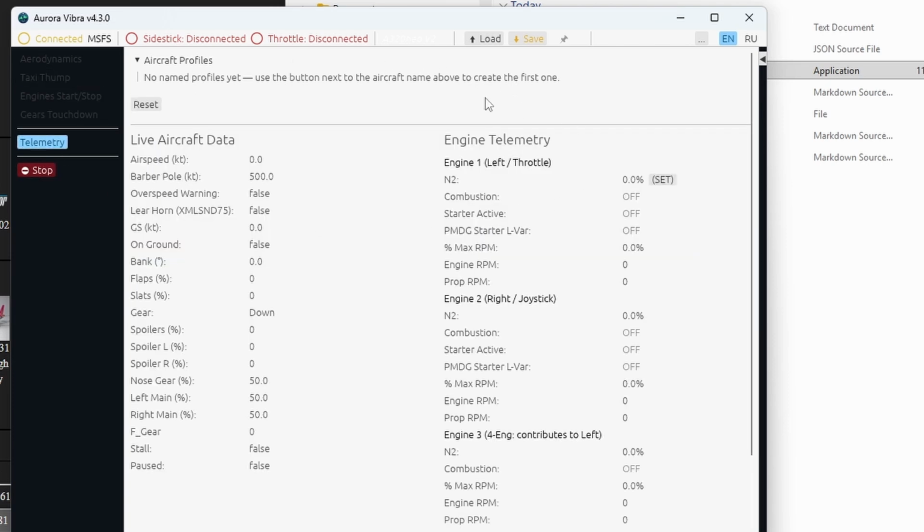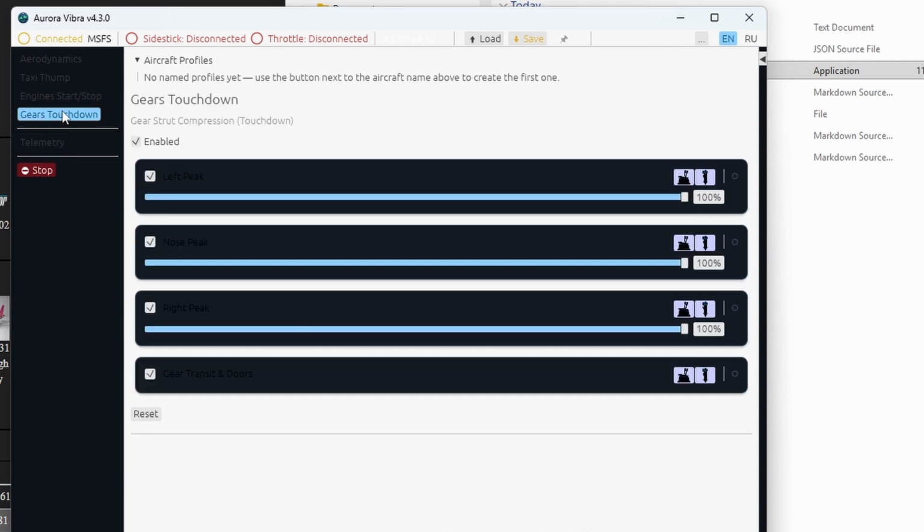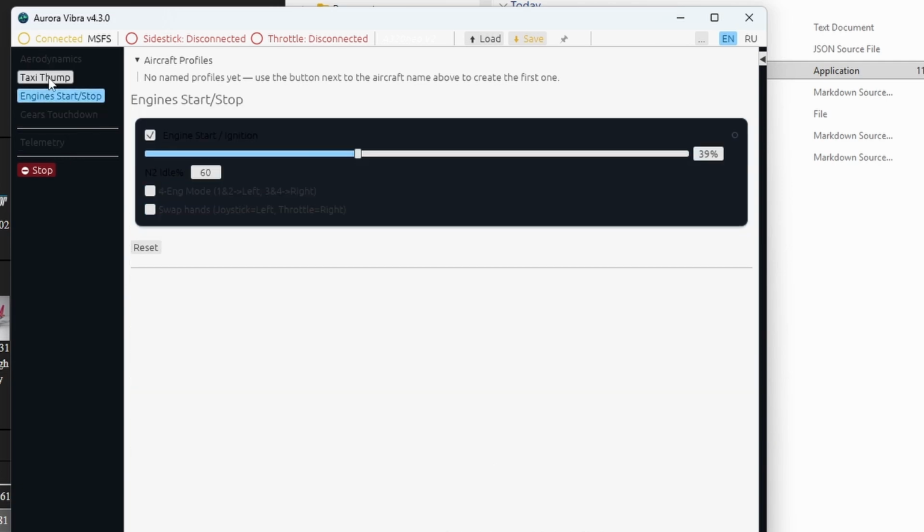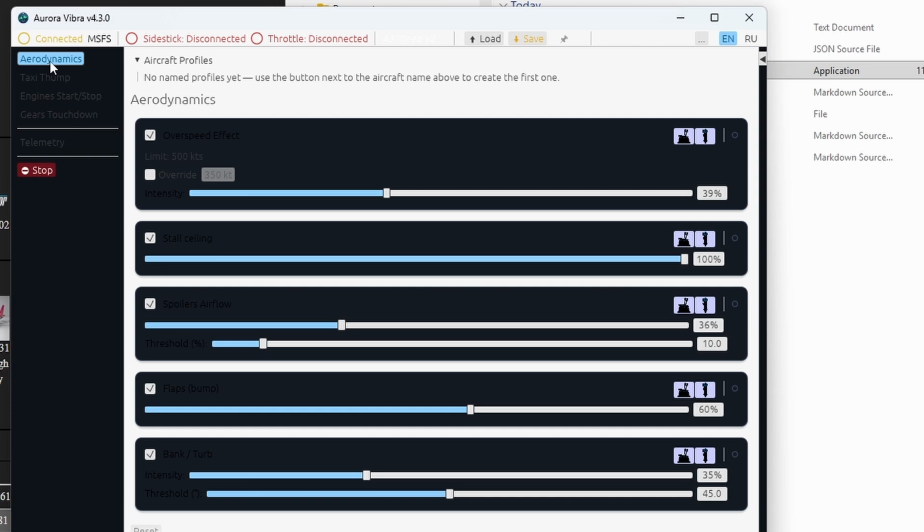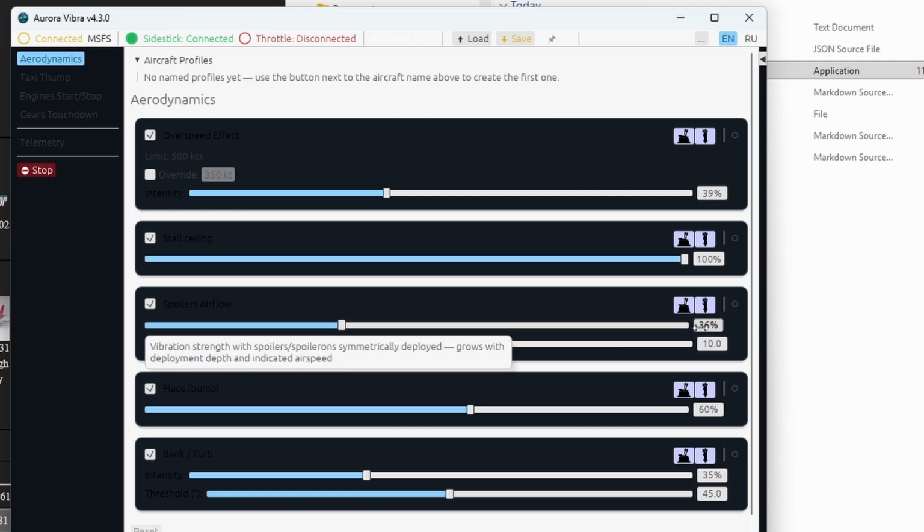Here again, you also can see the telemetry if you select the telemetry. And here you can see the different sections. So gears touchdown, engine start stop, taxi time, and aerodynamics. And based on that, you can simply configure this. Again, these are really easy things to configure compared to SimAppPro. I'd say a little bit more detailed compared to the previous tool. So there's a tool for everybody, depending on what you want to do.